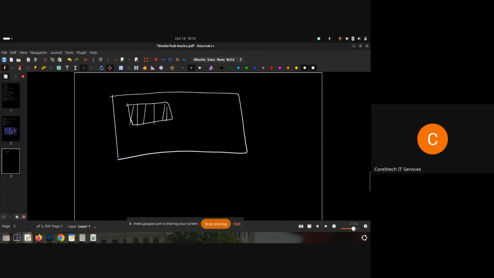Let's go into some more basics. Basically, what is a container? A container is an environment. A container is an environment which is on your host machine. If this is my host machine, it is one form of different environment. This environment has its own installed packages.